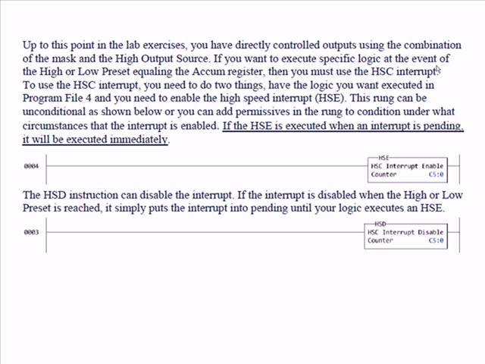So this takes the high-speed counter one step further in that with the high-speed load you can load up and control specific outputs when the count reaches a high preset or a low preset. This takes it one step further in that when it reaches a preset, it can actually interrupt and execute some specific logic immediately.